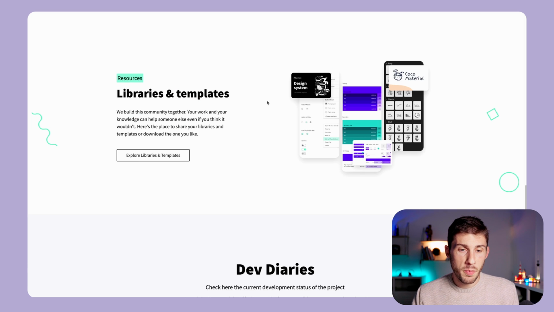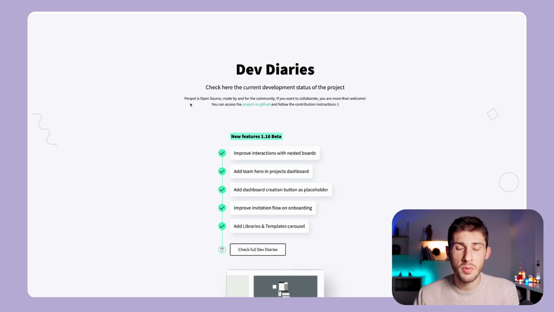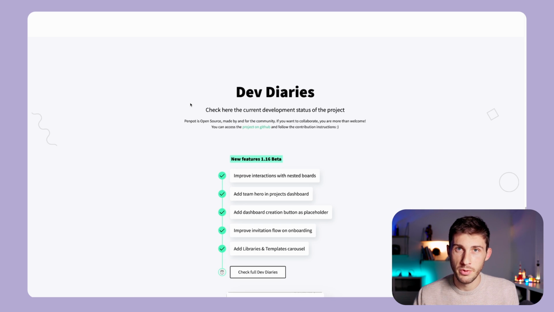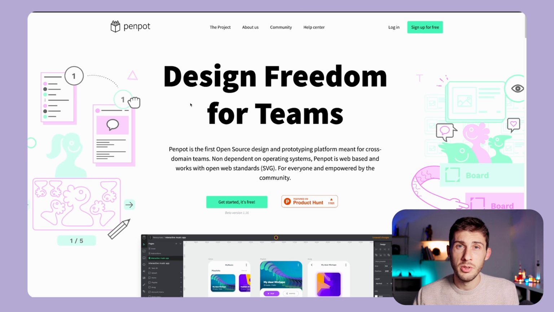And as it is open source and community based, you have a huge library and templates where you can get high quality resources. On their website, you can see what is happening and what the upcoming features are. It's entirely free. You can either subscribe on their website and use it directly, or you can deploy your own instance, and we will see how to do it.